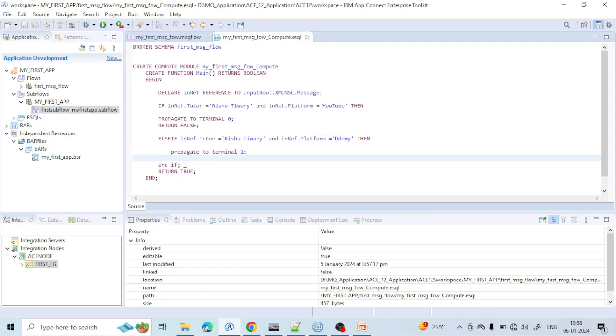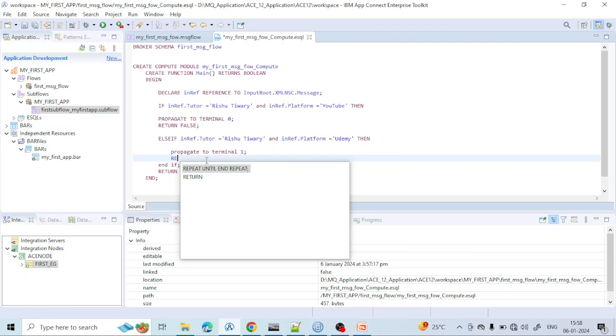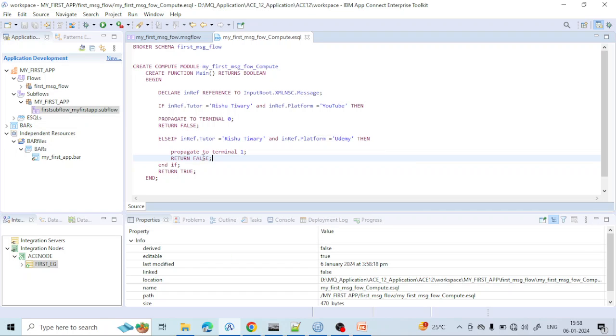Similarly you have to use return false here also. Now remove this thing because this is not required. Now it is done. So what I have written till now: first I have declared a variable, inref, and I am accessing information from the message. The inref is directly pointing to the message.